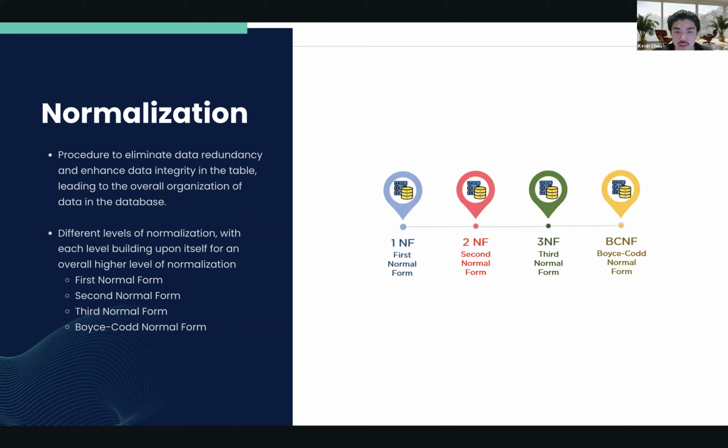1NF specifies that each column should contain indivisible values, and each table cell should contain a single value. 2NF specifies that there are no partial dependencies, meaning that every non-prime attribute must be fully functionally dependent on the primary key. 3NF says that there must be no transitive dependencies, meaning that no non-prime attribute should depend on another non-prime attribute. And finally, BCNF is essentially a stricter version of 3NF, in that all functional dependencies are based on candidate keys. It's important to note that normalization should be balanced with considerations of performance, as normalization can result in increased complexity and maintenance overhead.